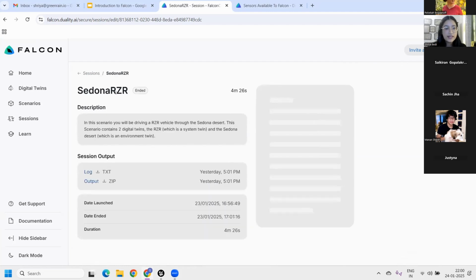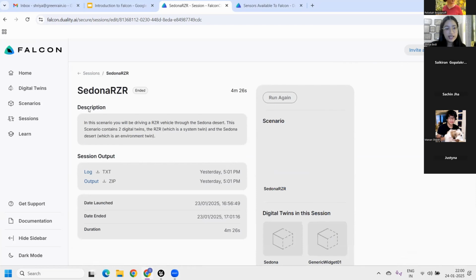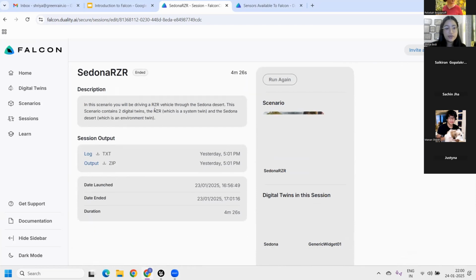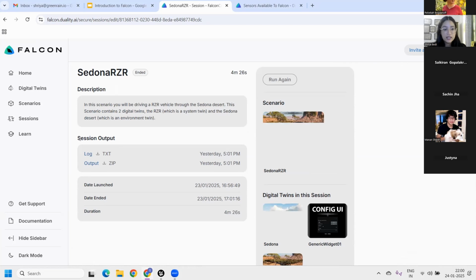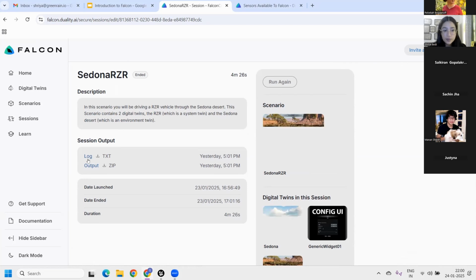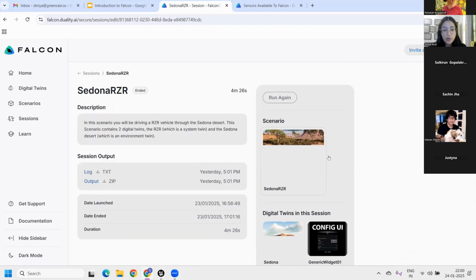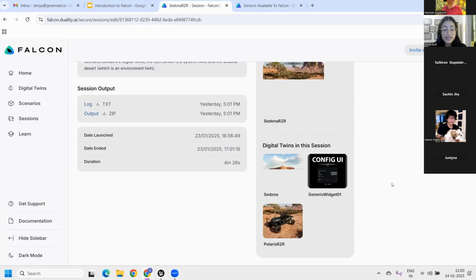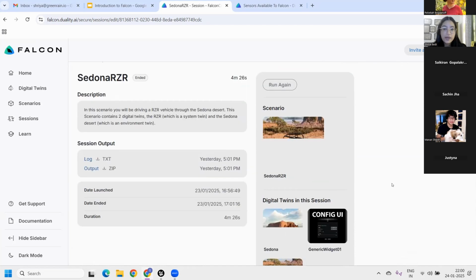So for this Sedona RZR scenario, it gives me the description: we drove an RZR vehicle through the Sedona desert. It contained two digital twins, a system twin and the Sedona desert, which is the environment twin. And then it also gives me an output. So I have a log file as well as an output zip file. And it also tells me what the scenario was and what digital twins I used in this scenario. So this is quite interesting.